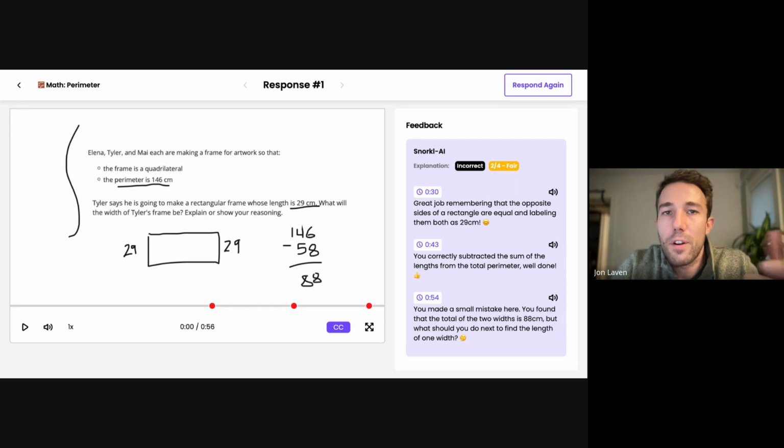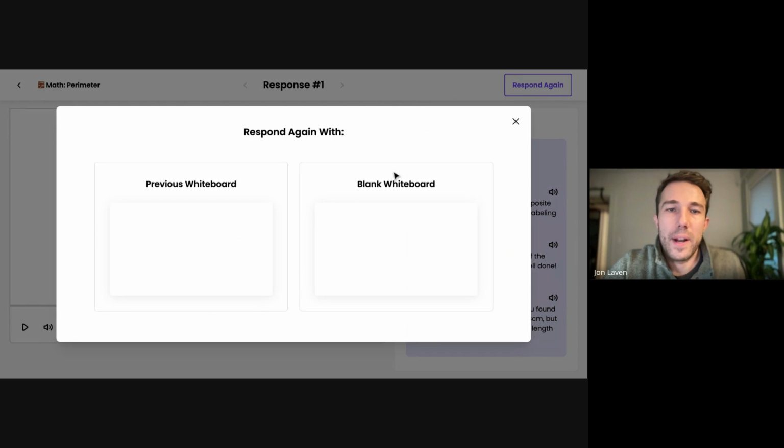And then I think the third thing that's really powerful about this is obviously not only do students benefit from getting to explain, but teachers are gathering so much more rich data and information about how their students are thinking. And we're using AI to make that meaningful. Students can listen to this feedback. They can use it right away to respond again.